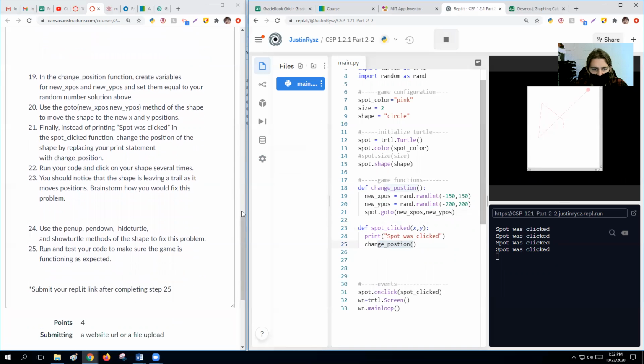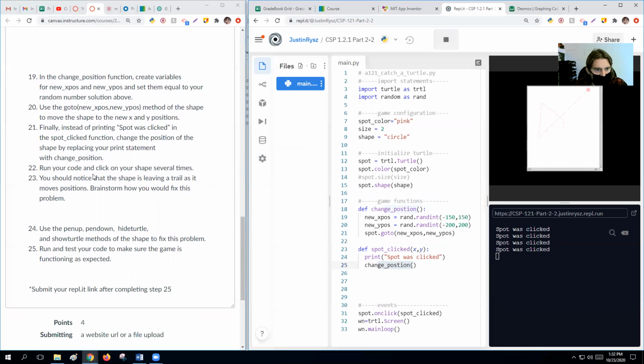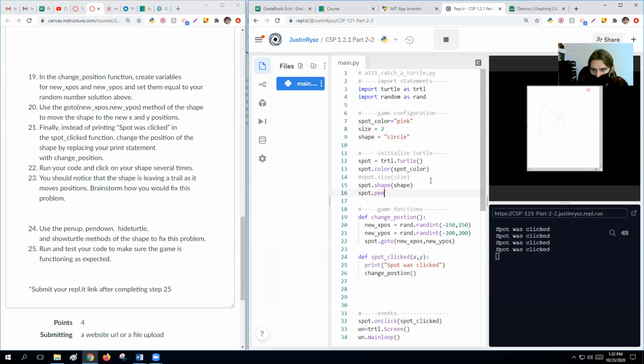Let's fix that up. We want to make sure that our pen is up when we make our turtle, right? So we run it, you should notice the trail. All right, let's use pen up, pen down, and hide turtle to help us fix this. I think all we need to do is after we make the turtle, spot.penup, pick the pen up. There we go. Okay. So I don't know if we'll ever want to go back and put the pen down, but right now it's just going to different spots every time we click on it.